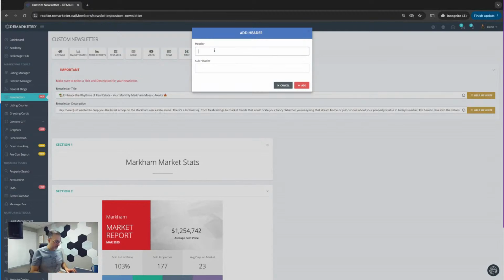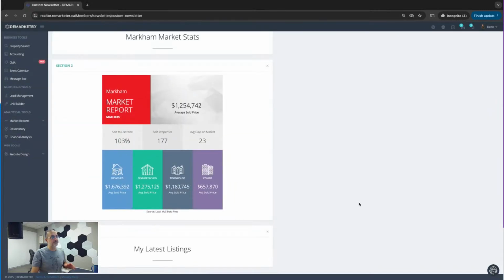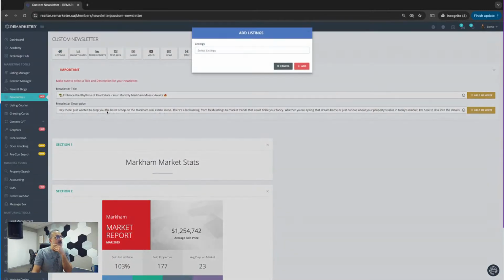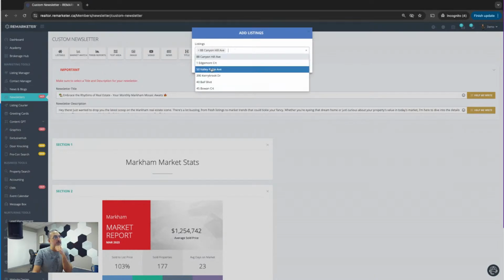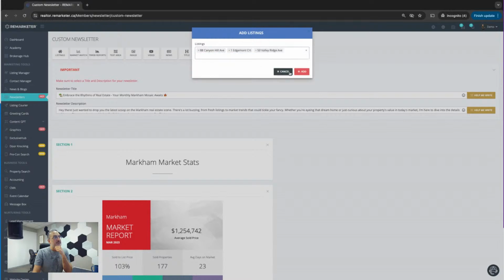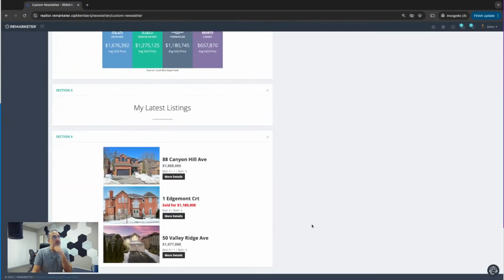Let's say I want to also show them my latest listings. So latest listings. It's going to be my latest listings, for example. So I added another title here, and let's go ahead and add some listings. So that listings section is connected to your listing manager, so you can go ahead and add some of your listings that you want to showcase on your newsletter, as easy as that. So I've got a couple of 3 listings, one of them sold, and they're all there.